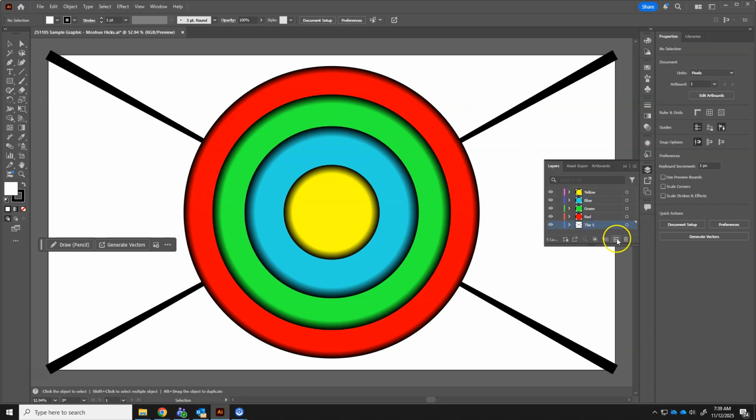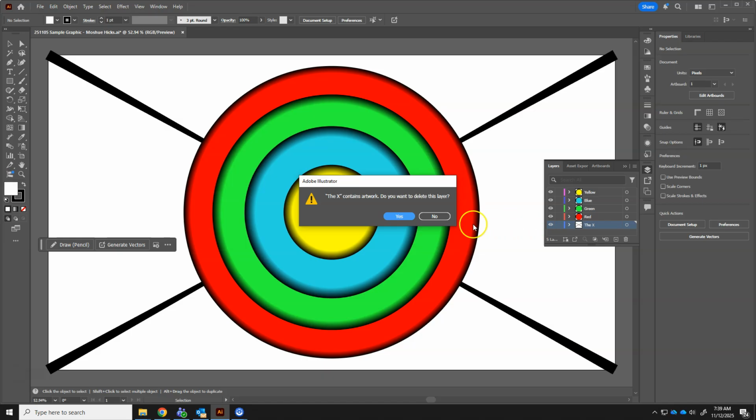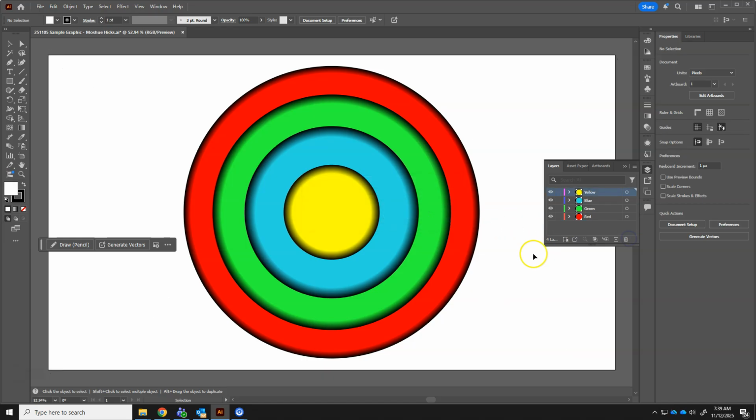I don't need the X layer for this, so I'm going to delete it. You have to confirm when you do it that way. If you drag and drop it on there, it just goes away. Now we're going to use that largest circle for the face.